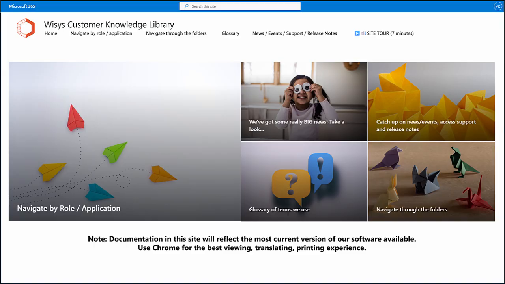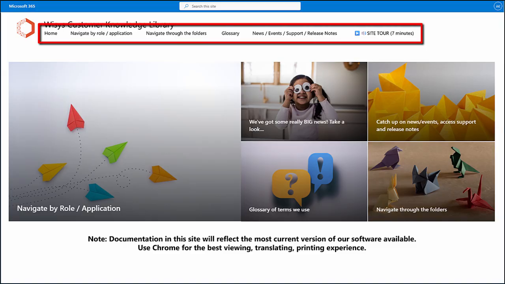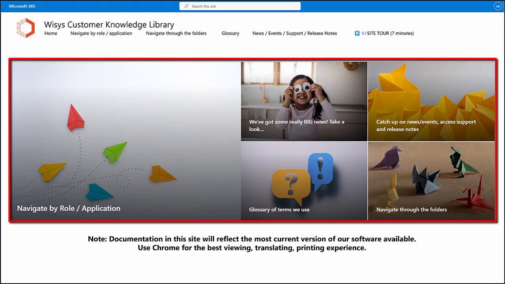First, let's talk about the ways you can navigate to the content that you need. You can either use the links at the top navigation bar or use the corresponding images below to get where you need to go.